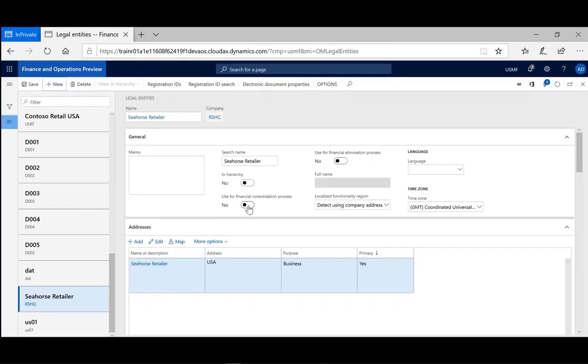if this company is using the financial consolidation process or not, or are we going to use this financial elimination process or not? If this company is a consolidation company, we may need to switch that on. But if not, we don't need to switch this. And you'll be able to select the language this company uses, and you can specify the time zone of the company.